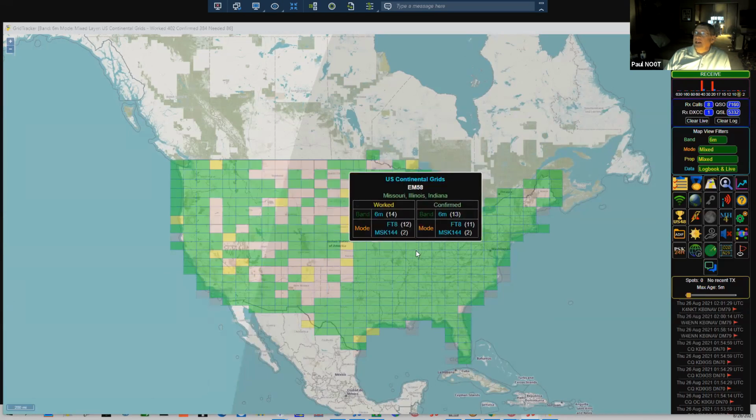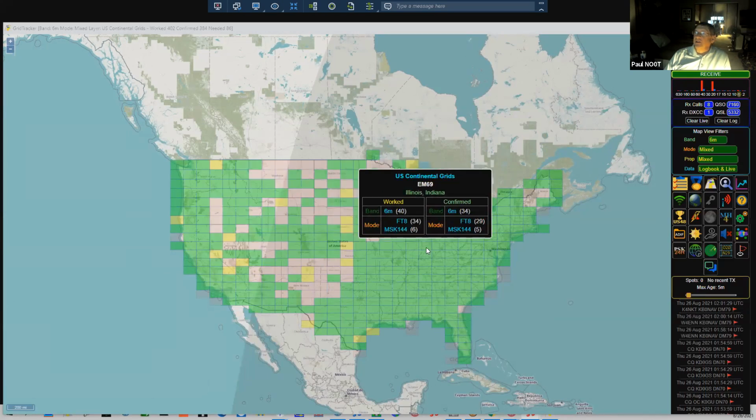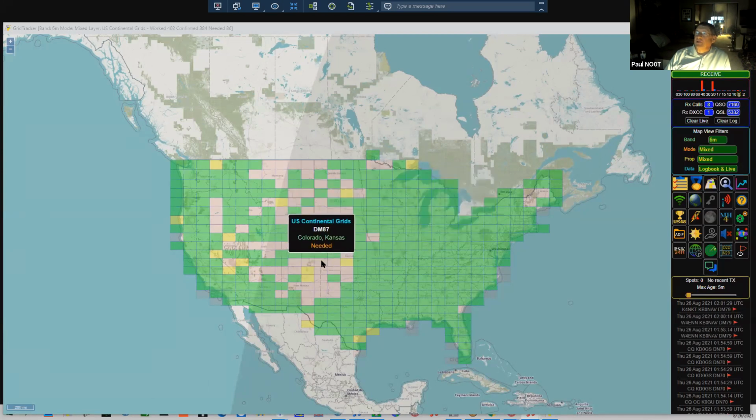And again, each one of these, if I just hover the cursor over it, it'll tell me what I've worked and what I've confirmed in that particular grid. It also tells me which grids I need. So here's one I need, DM87, and it covers Colorado and Kansas, both states.